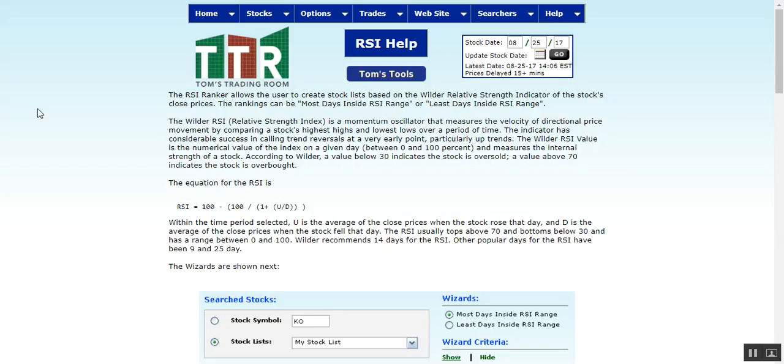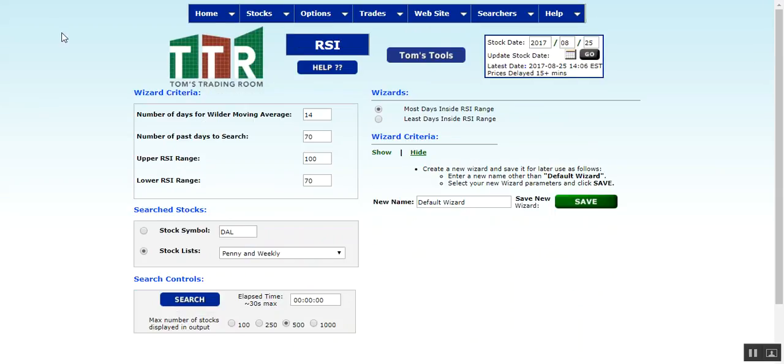The student's question was, how can we scan for stocks that are in that overbought zone or stocks that are in that oversold zone? So here's how to get that done. Let's go back to our page that we have for the RSI, and you'll see here there's the number of days for the moving average, the number of past days to search, we'll leave it at 70. The upper RSI and lower RSI ranges are what we're going to change.